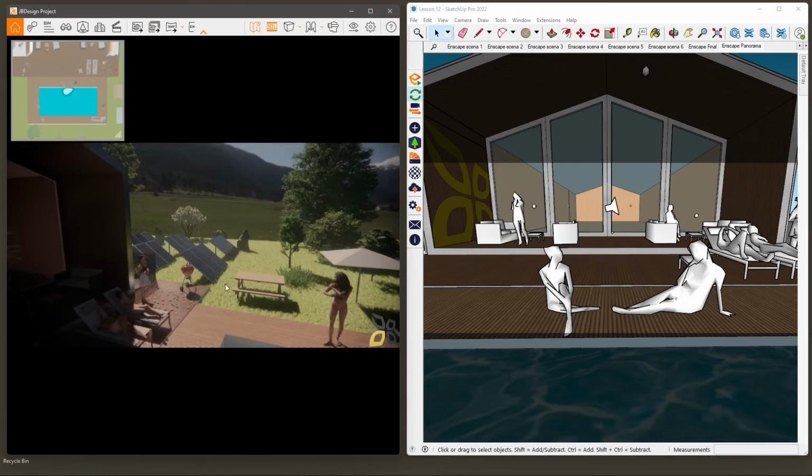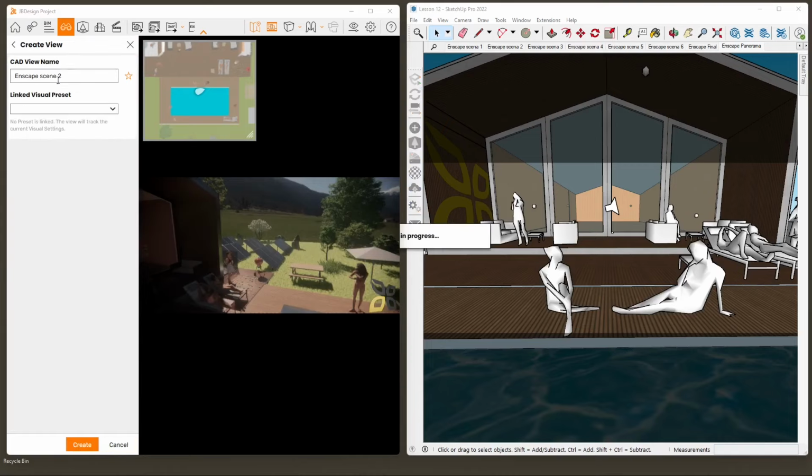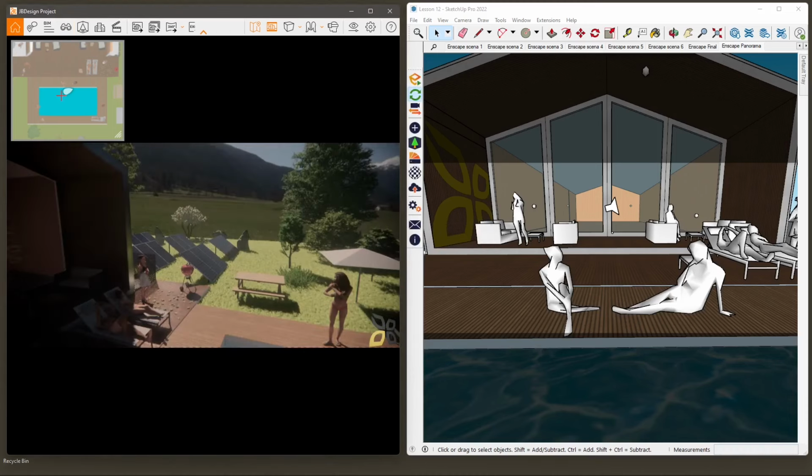If your views are ready, and remember, you can always create views from here. If you want to create new views, you can click here and create new. And if you want, you can also type something like panorama so that you remember that this is going to be your panorama. I've already created one, so I'm just going to say one. This can become your favorite, and you can save it by clicking create, but I've already done that, so I will not save it again.